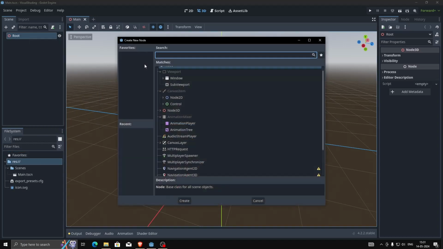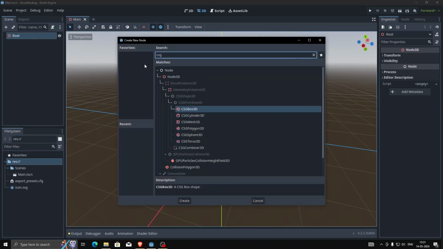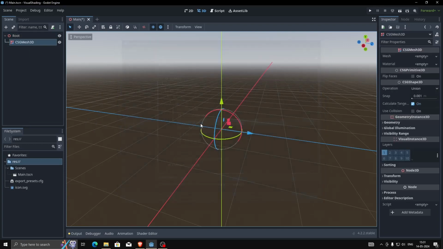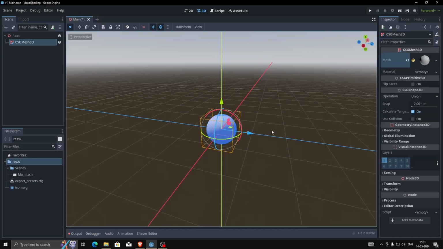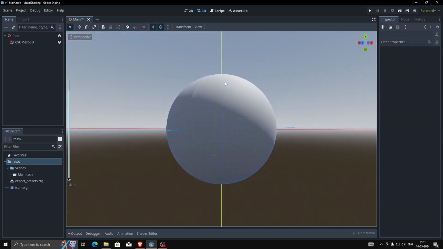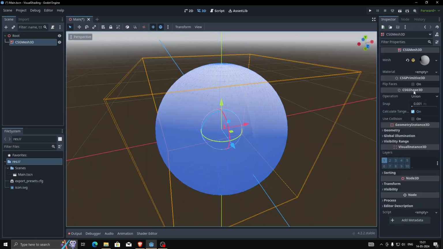Now I'm going to add a CSG mesh. Let's add a CSG mesh 3D. From the right side, under the mesh, let's select a sphere. Now we have created a sphere mesh. If we go to the material, right now you can see it's empty because we haven't created any material yet. So let's create a new material.